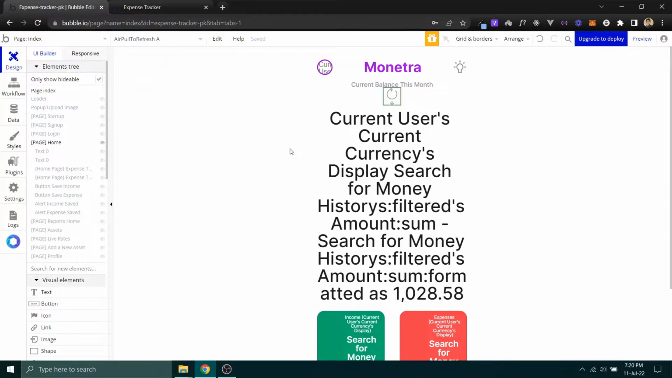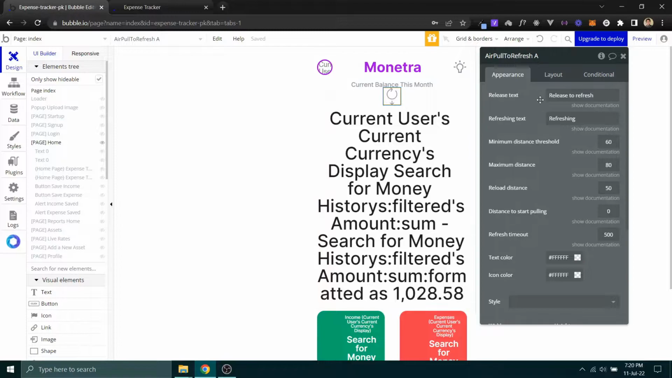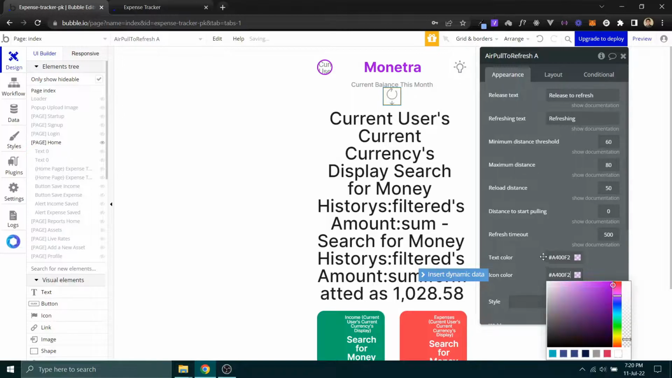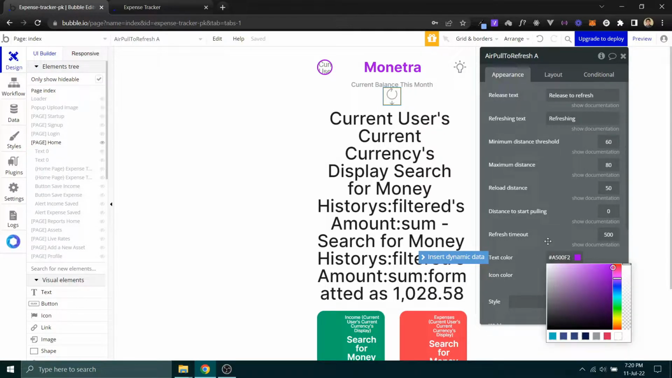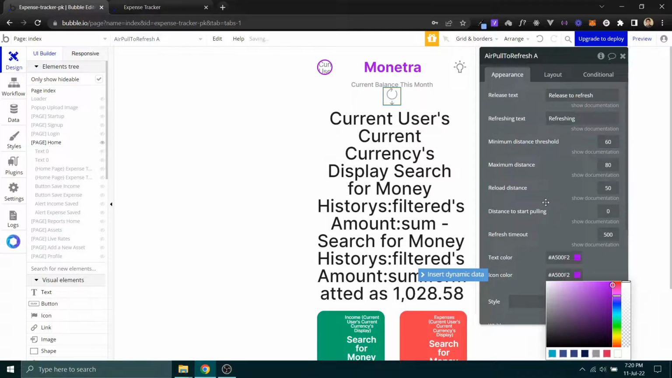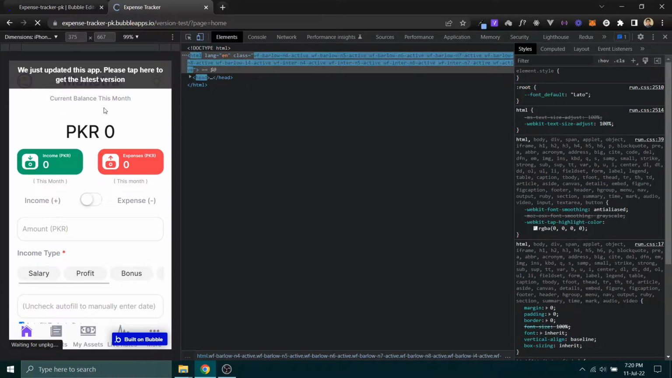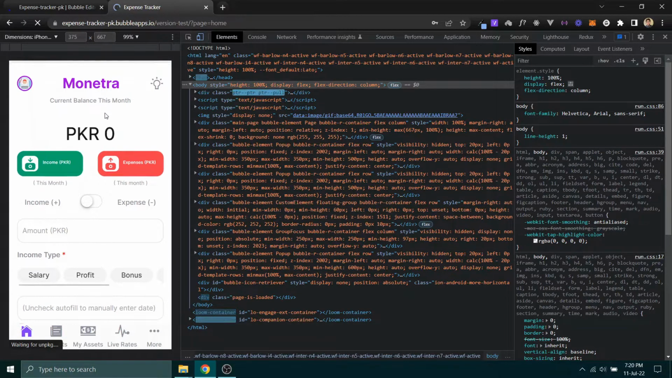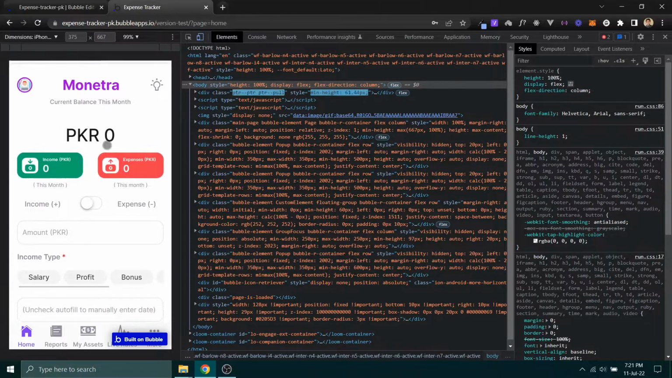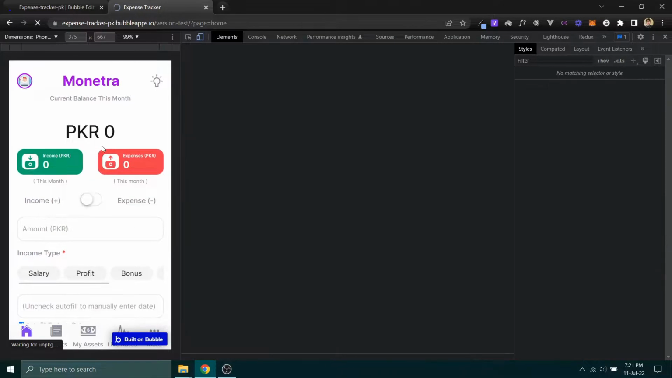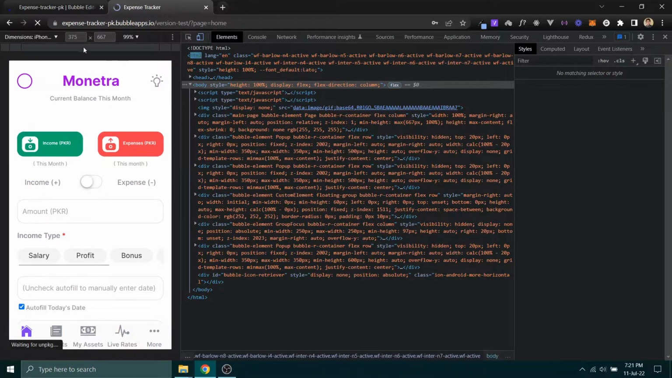Let's suppose there is no indication that the page was refreshing, so we need to actually change the color of these. So I will just paste the colors, increase their transparency and refresh the page. Now if I pull this page, you can see it is showing me the text that says release to refresh. So if I release this, it is now reloading the page.